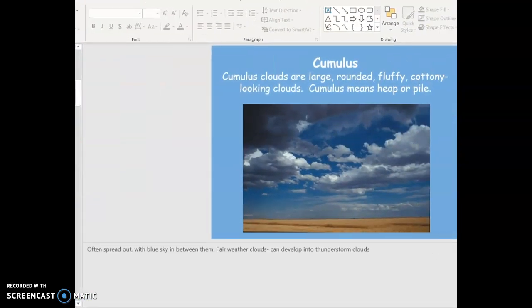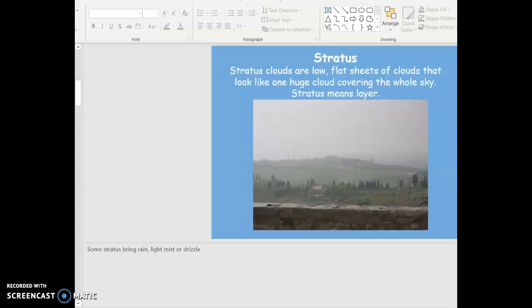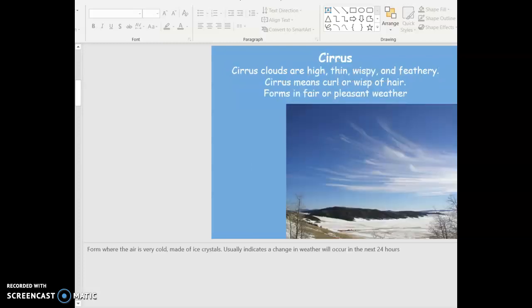Okay, so we have cumulus clouds. Those are the round and puffy clouds. Stratus clouds, those are the ones that usually take layer form. And cirrus clouds, those are the ones that we describe as thin and wispy, and they form really high in the sky. They typically mean pleasant weather.